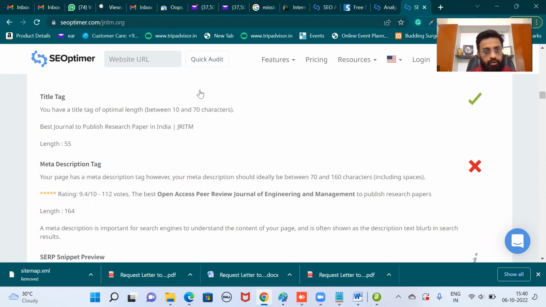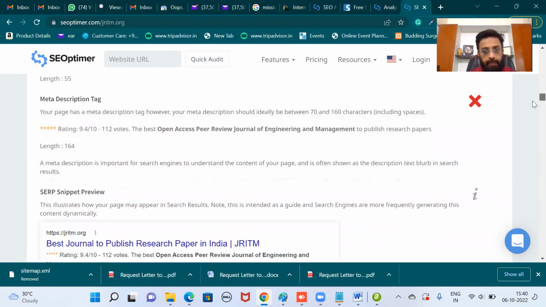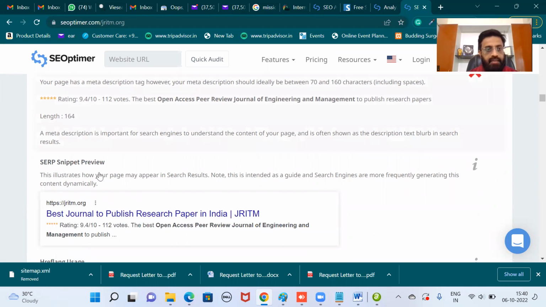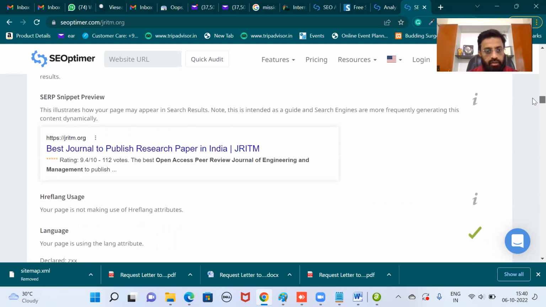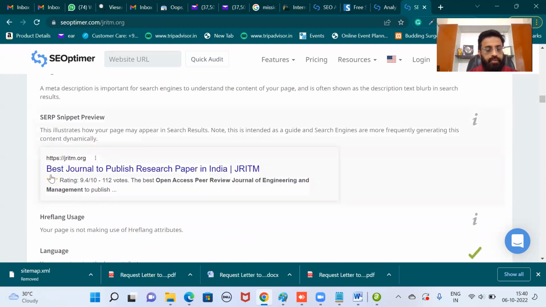What you have to do is go to seooptimer.com and then type the website URL. Coming down, next is the SERP snippet preview. This is how your website result will be shown by the search engines when it starts ranking. So this is the preview of what is displayed.